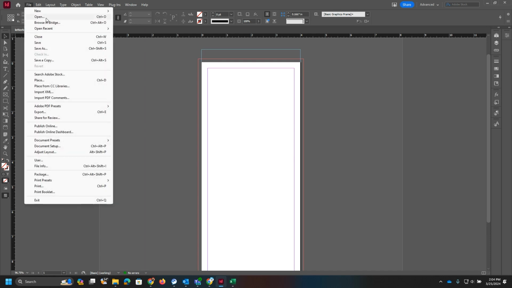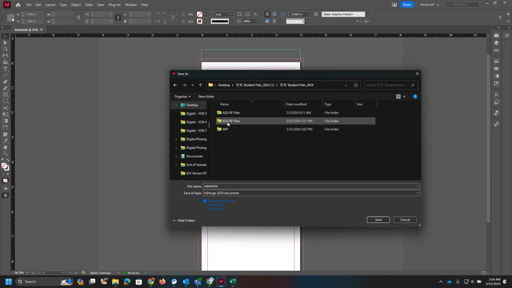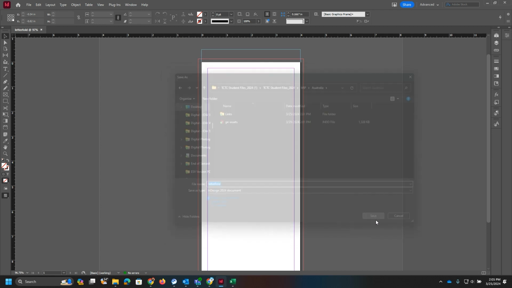Okay, so we're going to say File, Save As. Then here we're going to go to our Work in Progress folder in our Australia folder, and we're going to save this file as the letter fold, making sure it's the InDesign format. Just making sure that it's saved in our Work in Progress folder.